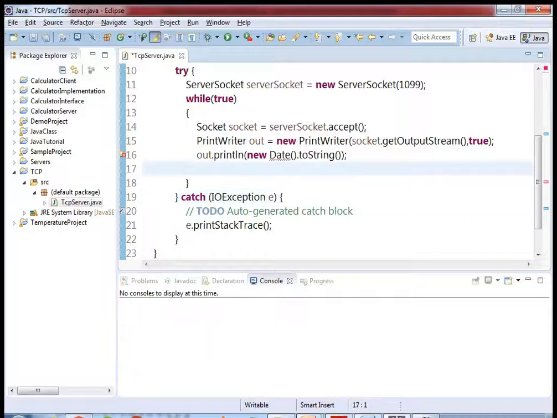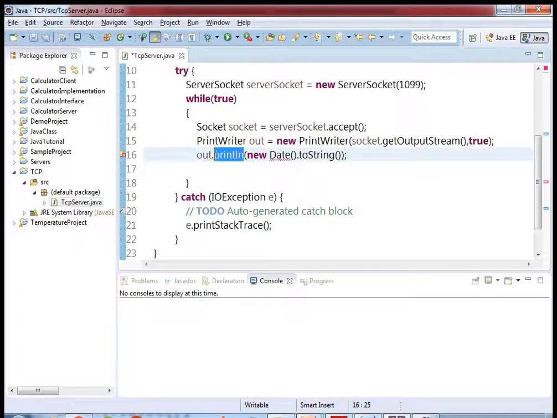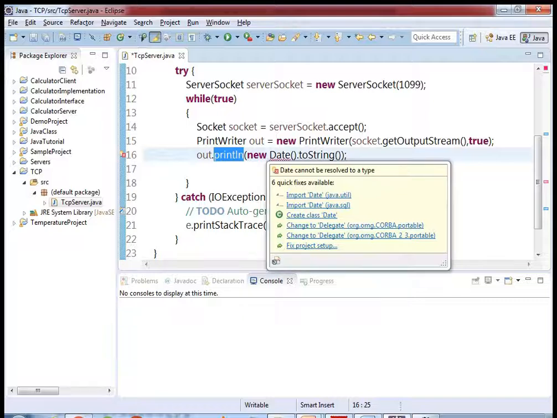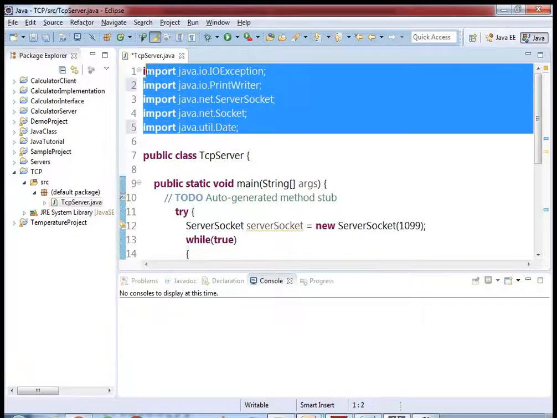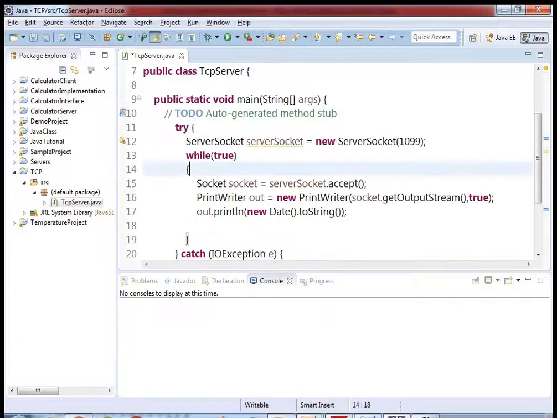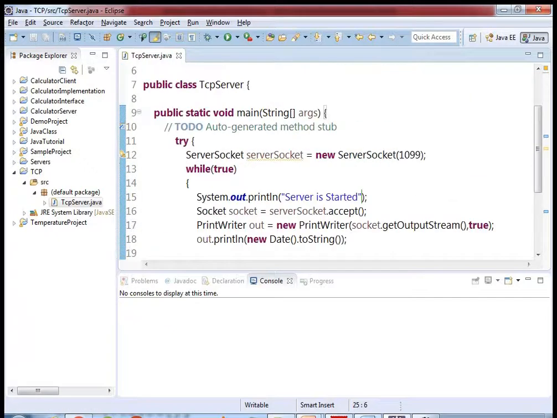Okay, so simply I just created one print writer output stream, and that is transferred to the client with the help of the println statement. Okay, so this is a date class from java.util. So look at this, all the packages are imported, and simply I'm saying that server is started. That's all about the server program.